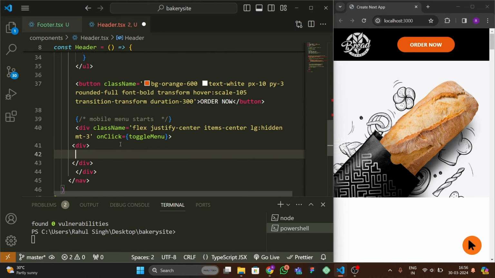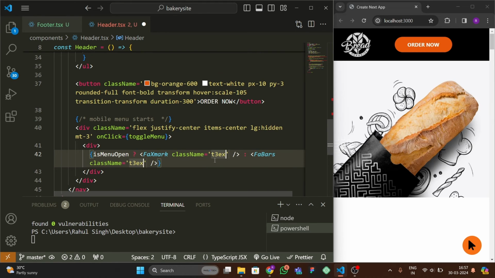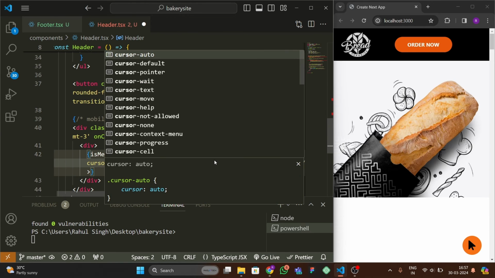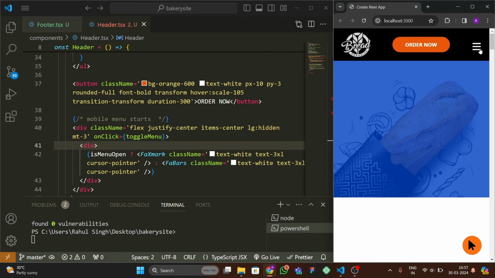After that inside this we have to again render this, and inside this let's write is menu open. If it is open, then we have to show this icon. Okay, if it is not, then we have to show this icon. Simple. Let's format this, and after that let's give some style. So I'm gonna do like that, and class name text white, and text would be 3xl, and cursor would be pointer. Let's save this. Okay, so you can see that now we are having this. When we click on this, it is changing its icon. Okay, like that.